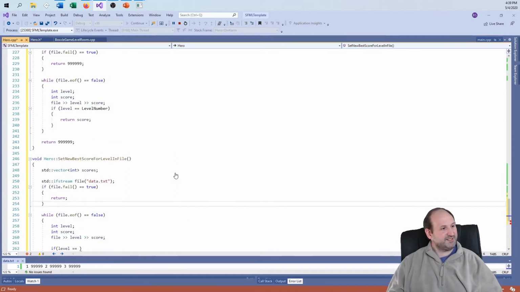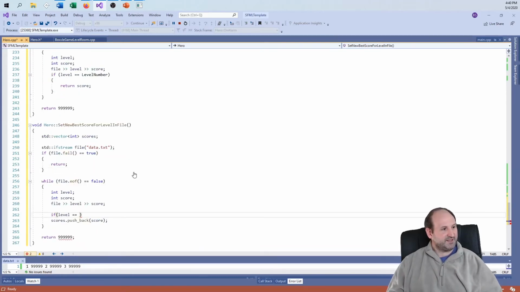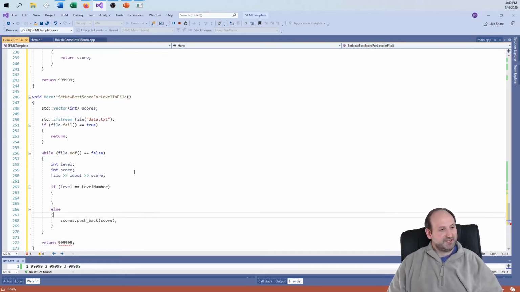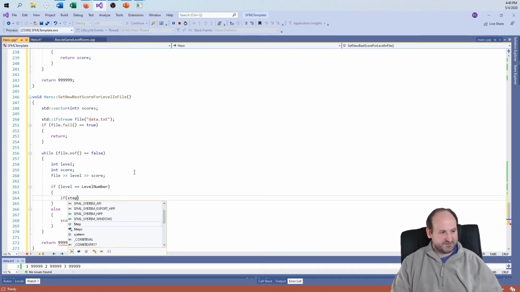It's been a while already. Level number, kind of like before. I guess I could have put this back. I thought about it ahead of time. Okay, so if the level is equal to level number, otherwise I'll just push back whatever came in, but this is the chance where I get to say, okay, if the number of steps is less than the best score.